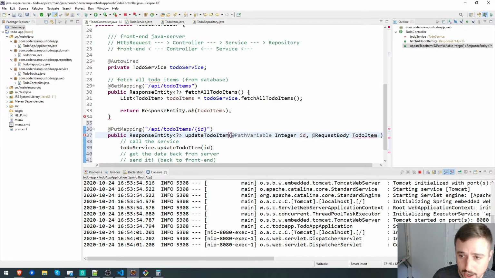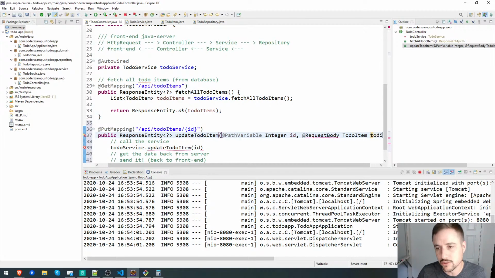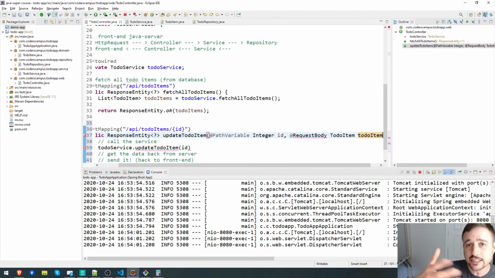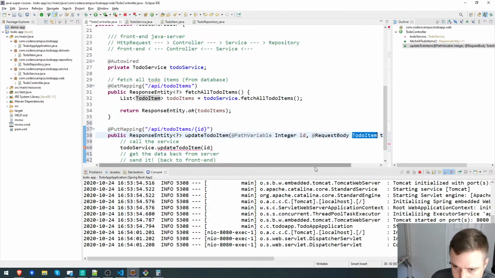We can call it whatever we want. Usually you call it just body, but you could call it to-do item itself or whatever. It's coming from the front end. It will automatically be injected into this object because of the RequestBody, which comes from Spring Framework.